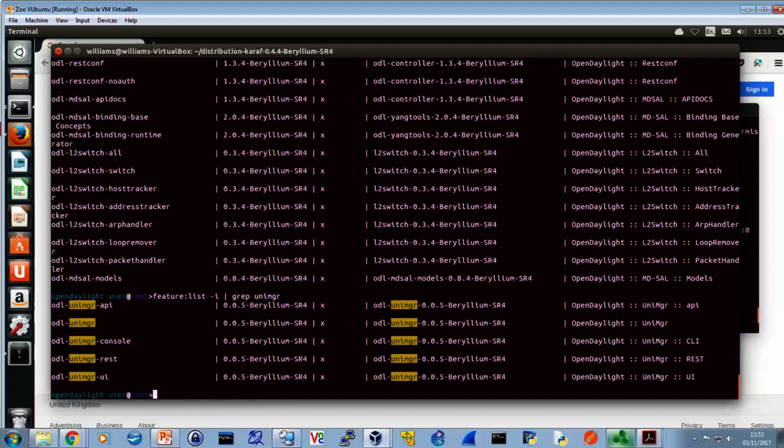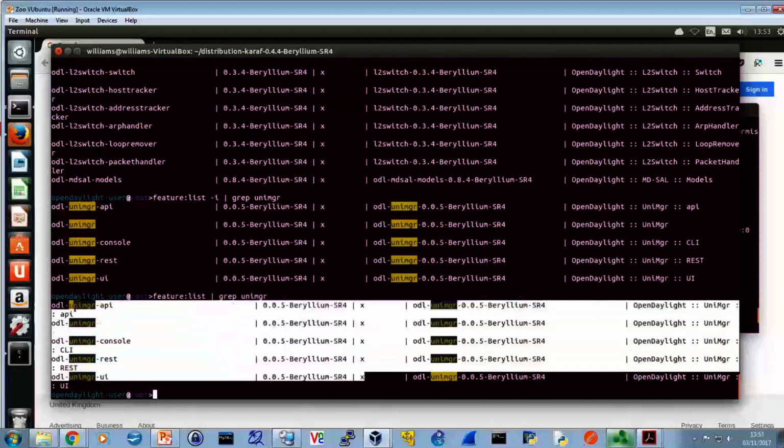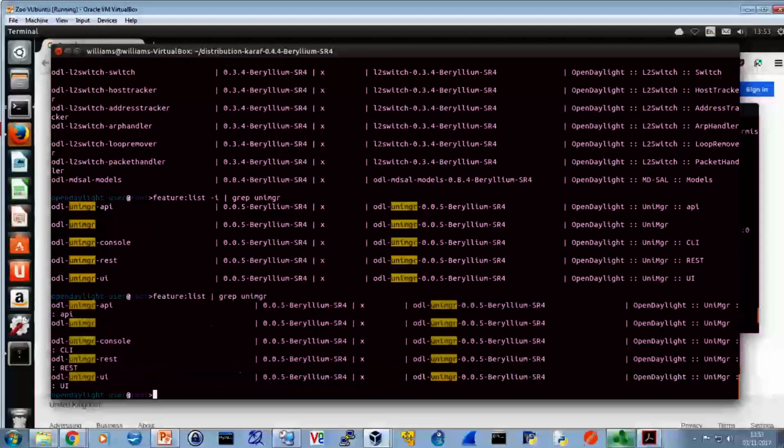So if we want to have a look at what we've got, of course that's the -i variety. If we take the -i away, then we'll see all of the packages, and as we can see for the Uni Manager, they are all installed. Okay, so just make sure that's the case, and then you should be up and running.